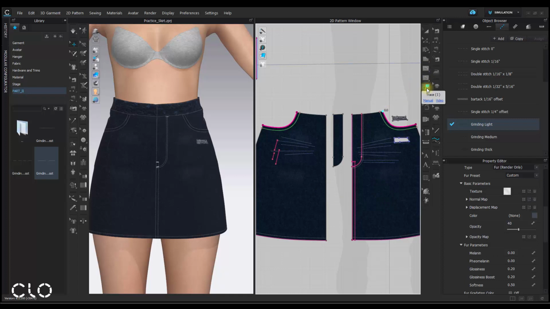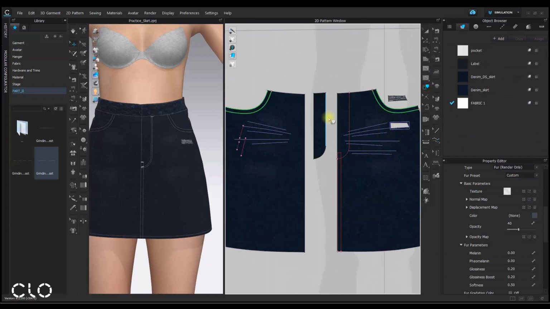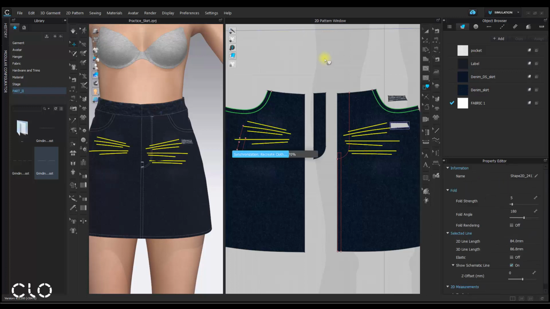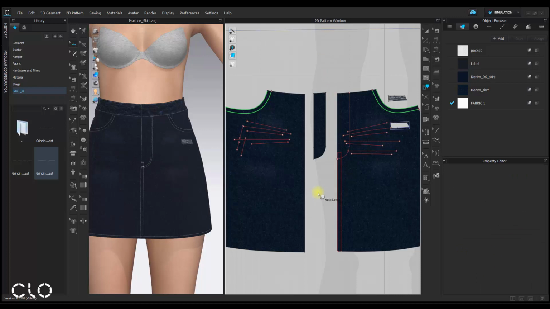Once again, we will use trace to convert the baselines to internal lines. Hold your Shift key and then left click to select all the baselines. Press Enter to confirm. You can click the background to double check if all the internal lines are ready. And then change to Edit Pattern.